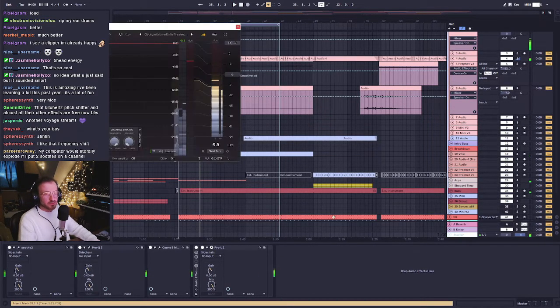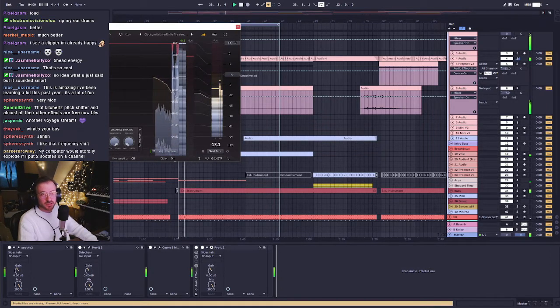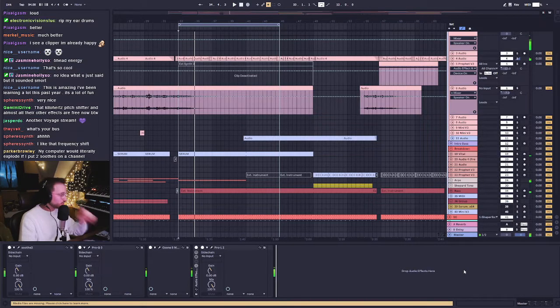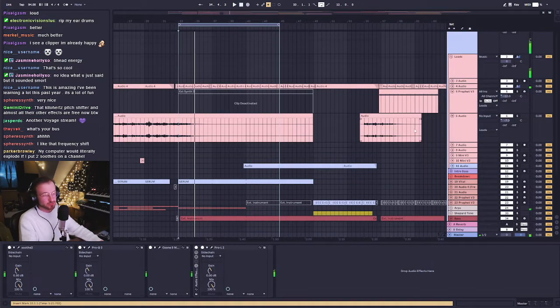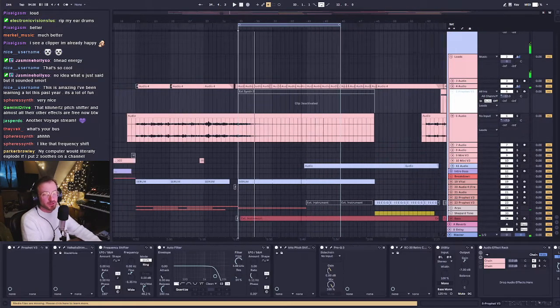I think I need to take down the limiter actually. Yeah. I used to have some clippers on some channels, but I had to get rid of them because I don't have the VSTs anymore.